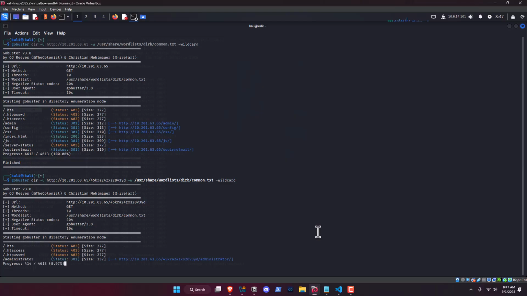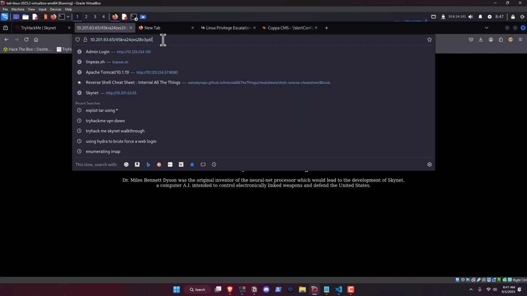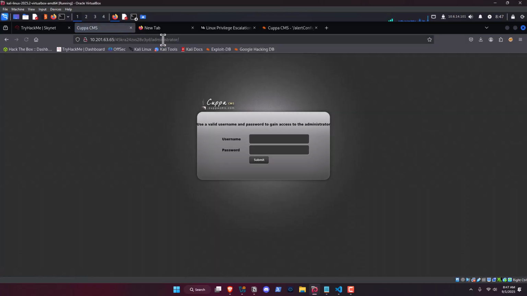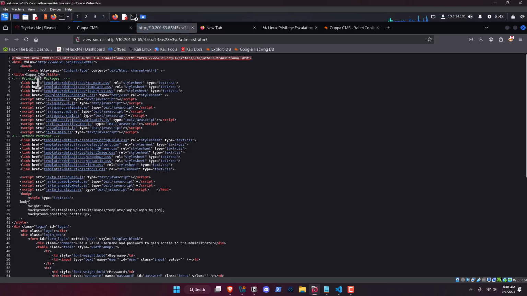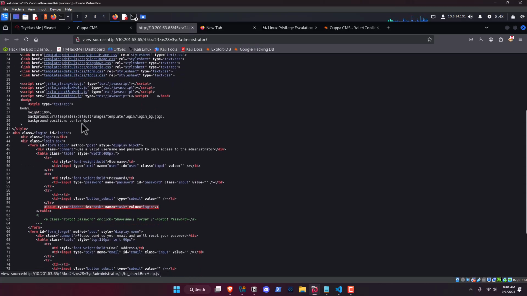Hit enter. Ooh, right off the bat, we got something called administrator, which looks promising. Index.html. And it looks like that might be it. Yep, that's it. So let's come back up here and we'll add administrator to the URL. And it takes us to the CMS system CUPA. Okay. Let's do a quick view page source, see if there's anything in here we can use, like a version. It's not looking good so far.